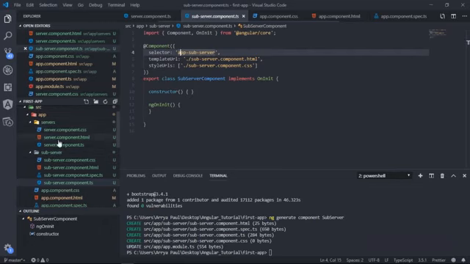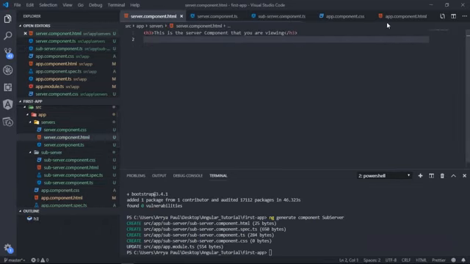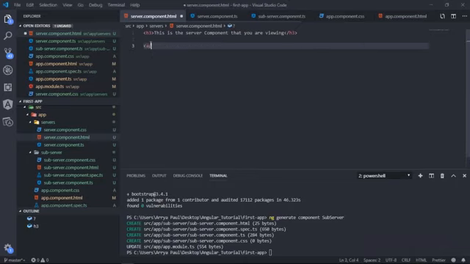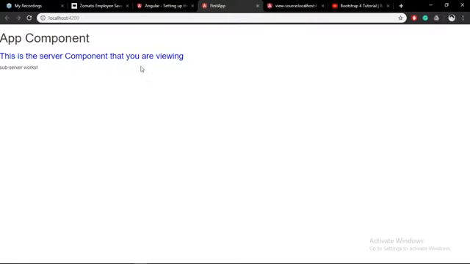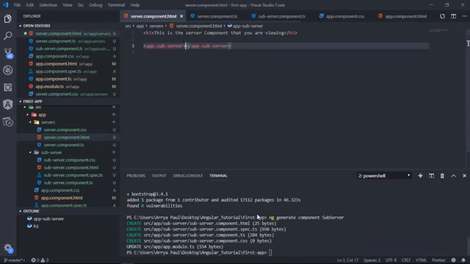So let's go ahead and use this. We put this into our server's HTML file, and we can just say app-sub-server. Let's go ahead and save that. And now what you should see is that there is a sub server works out here. So basically what you did was you created a component through the CLI, and you basically just used it.